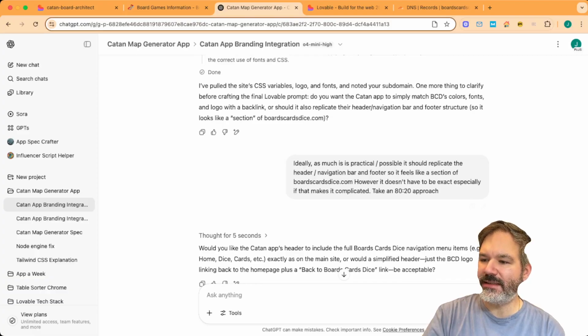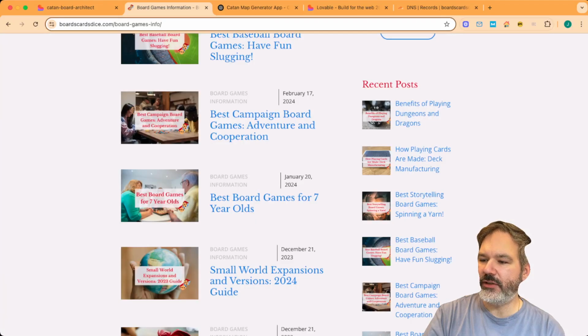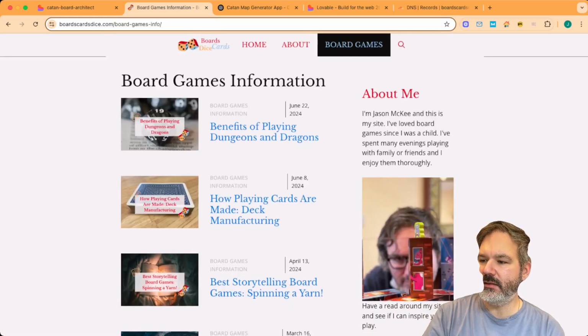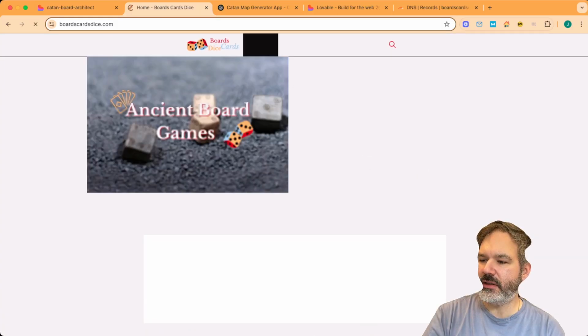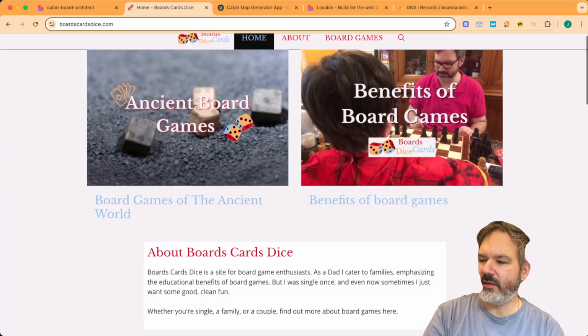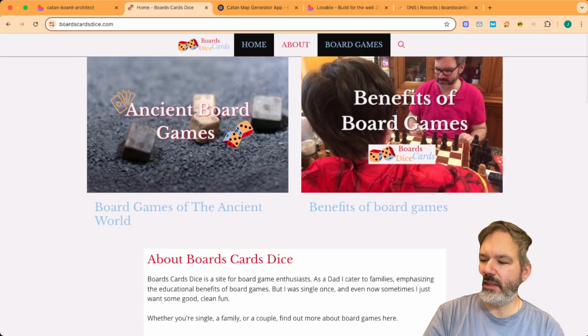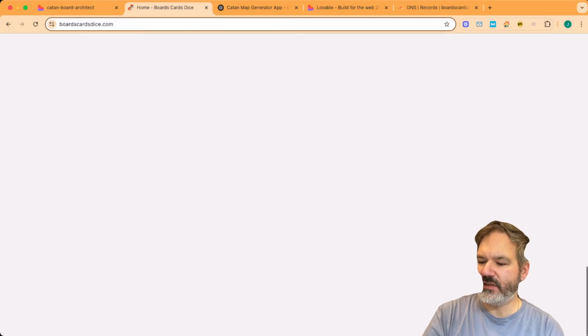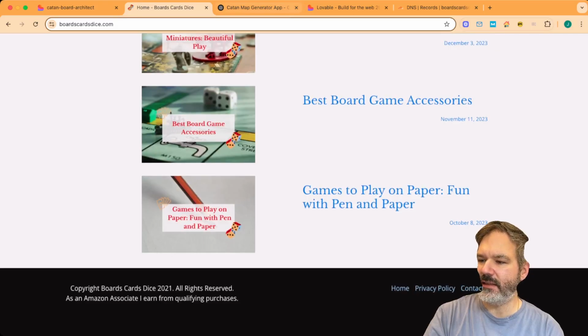Do you want to replicate that exact thing on here? Do you want to replicate the exact header? Let's see if we can show it like here. So we've got this header at the top here, home, about, board games, and we've got sort of the footer. So do you want to replicate that exactly, it's saying?